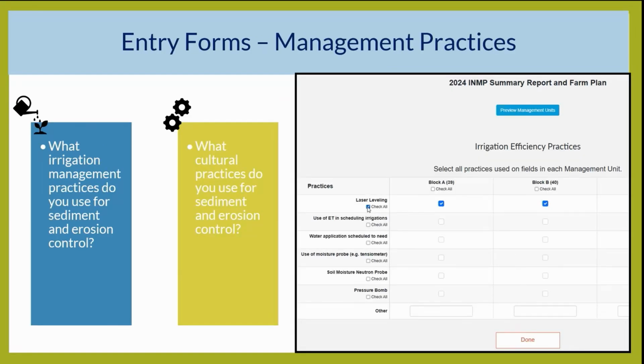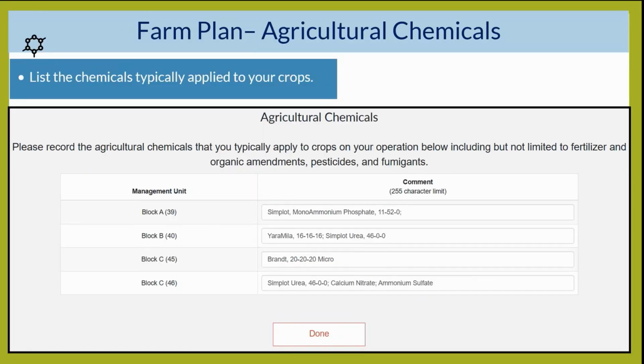All right, and then from there we go into some more management practices about what practices you use for sediment erosion control, both irrigation practices and cultural practices. So those practices are listed, and again, you'll see your management units across the top. These are the same management units you reported your INMP summary report data for. After this, we go into a very broad question, which is to record the typical chemicals that you apply to your property. It is an open-ended question. It is a text box. You can fill this in any which way you want to, but you do need to fill something in. So you'll see the management units down on the left, and then just mark in the commonly applied products that you put on your fields, applying to those management units.